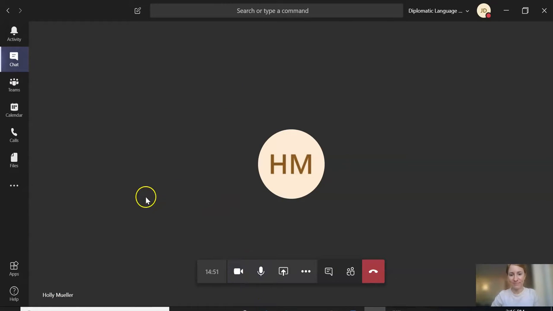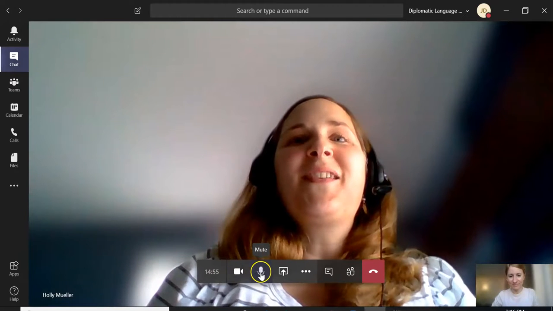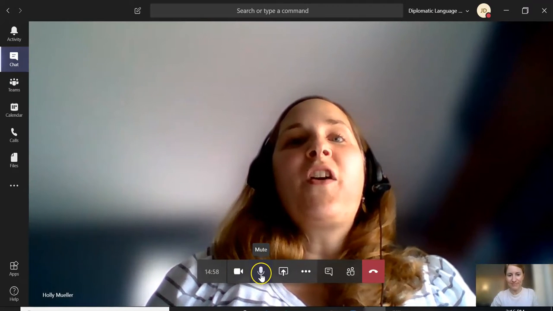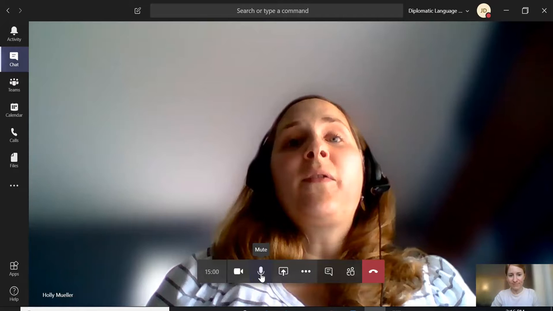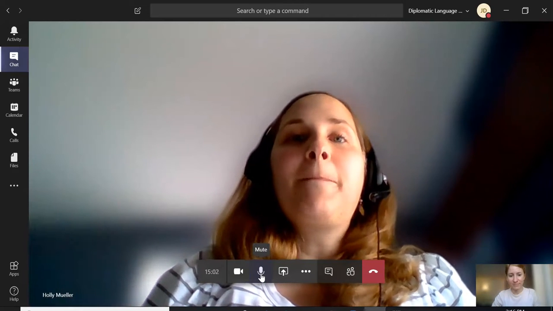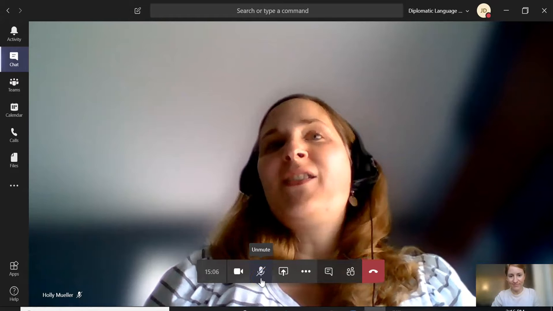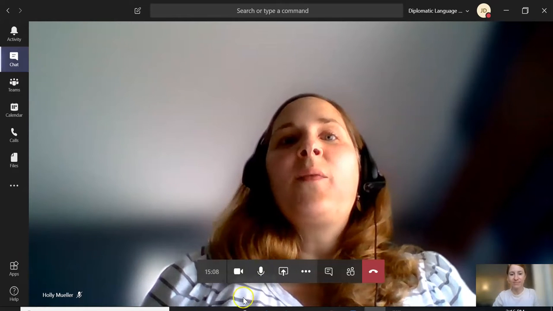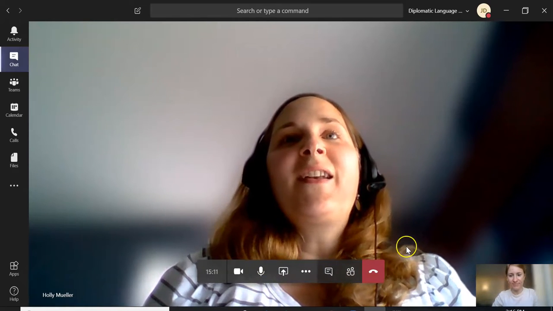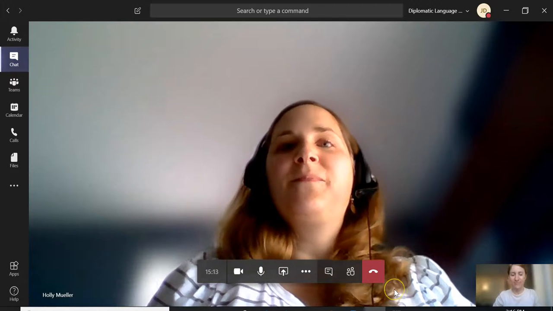Okay. Next to the camera symbol is the microphone. The microphone is where you can turn your audio on and off to mute yourself if you need to. So you can just click on. I click on it again, and now you can hear me.